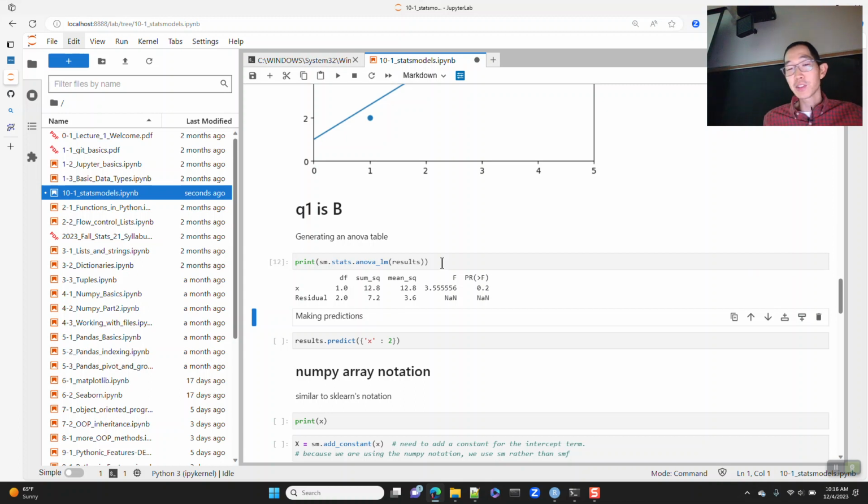And so you've seen ANOVA tables, I think in 101A and 101B. Again, maybe you haven't taken those classes yet.